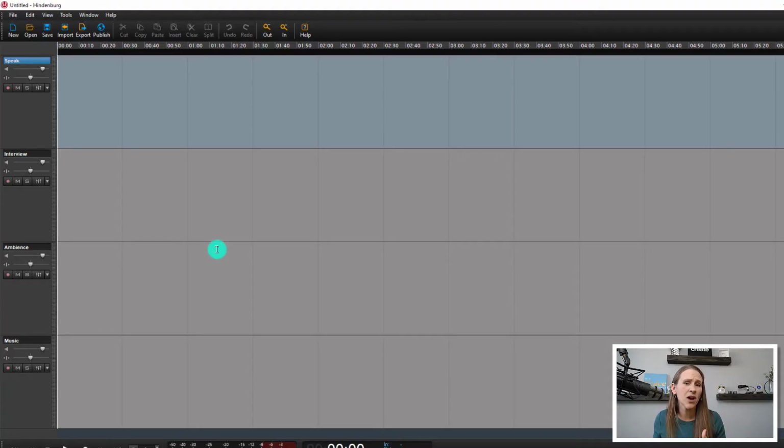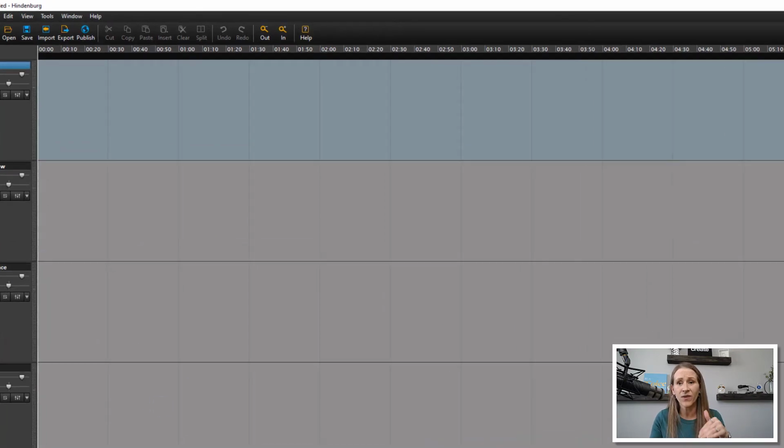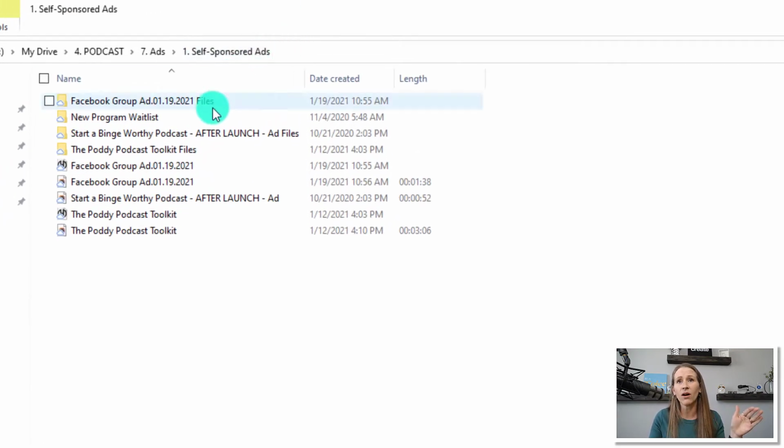This is my audio software that I use on a regular basis. So I would go here, record a short clip, and then upload it as an MP3 or a WAV to Buzzsprout. Now, once again, you can't upload an Audacity file or a Hindenburg file directly into your hosting site. It has to be an MP3 or a WAV. Well, I just so happen to have some of those. So I'm actually going to go into my podcast files. So these are all of my self-sponsored ads right here that I've created.